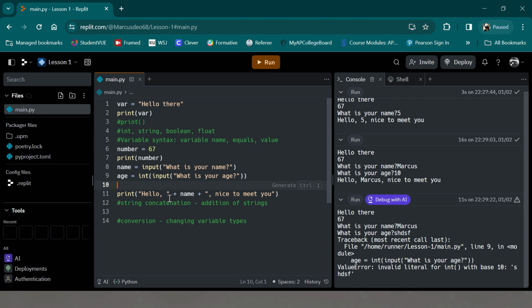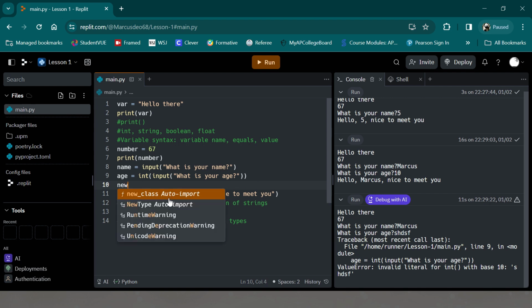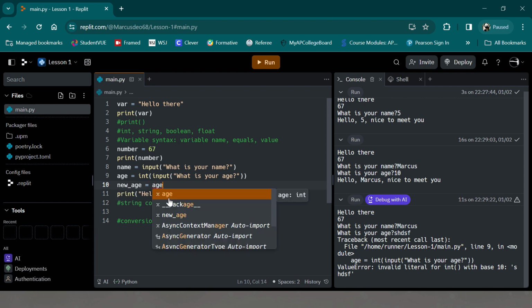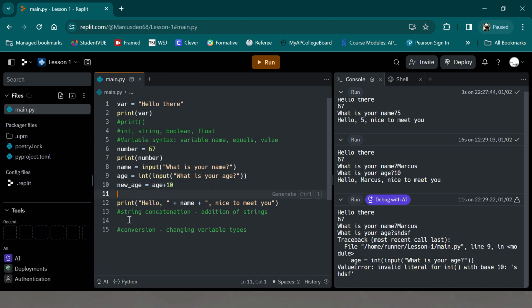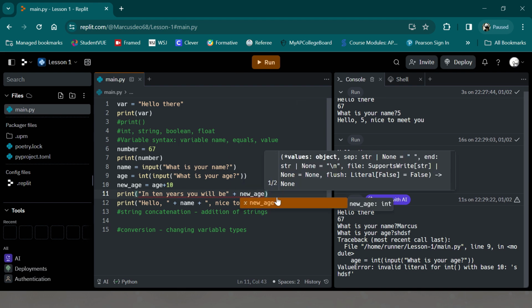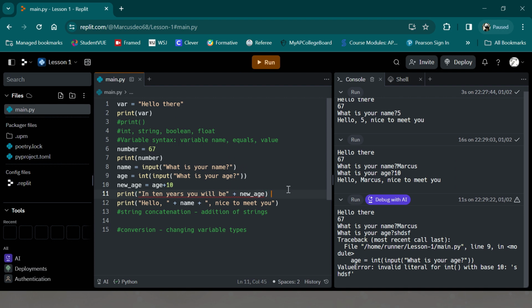We can create a new variable. New age equals age plus 10. And then we can say print, in 10 years you will be, string concatenation, we need our plus, new age. Alright, let's give that a run.